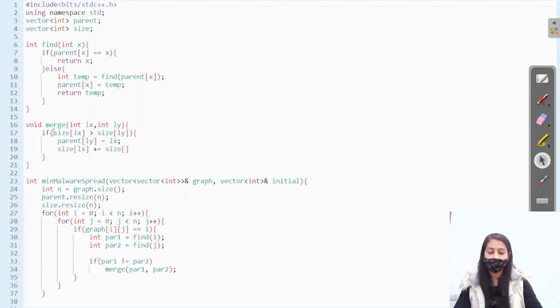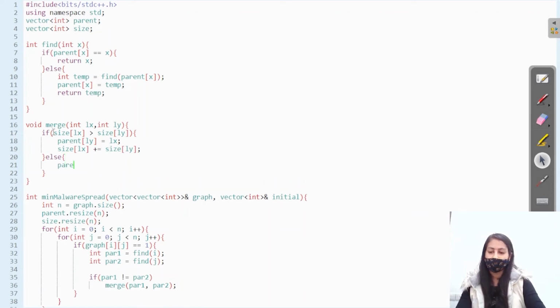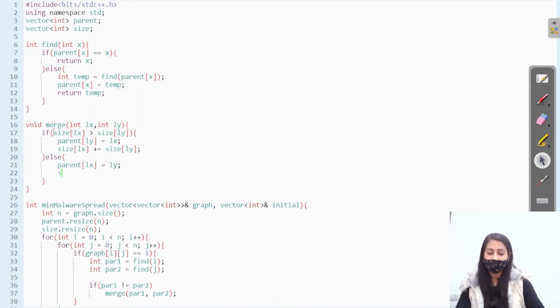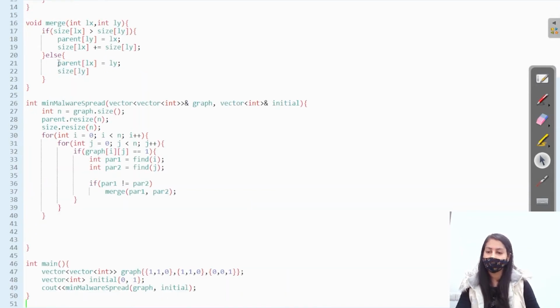So increase its size, else mark the parent of leader of x as leader of y and increase the size of this group, leader of y, add the size of the second group, right? So we are merging these groups, right?